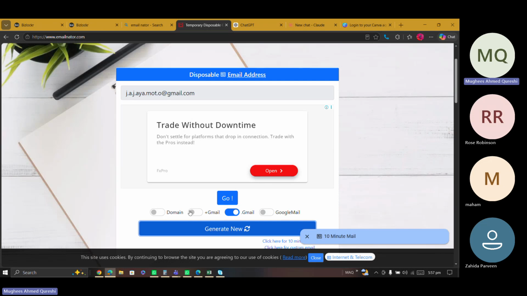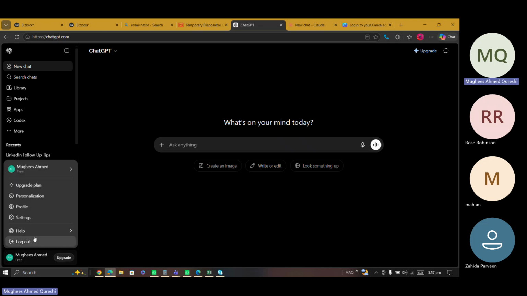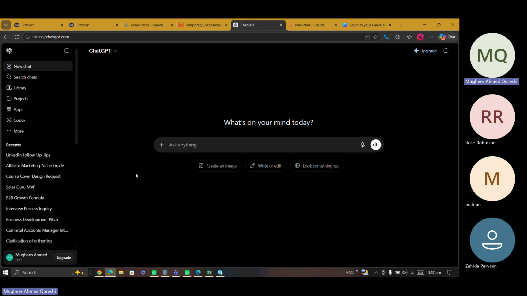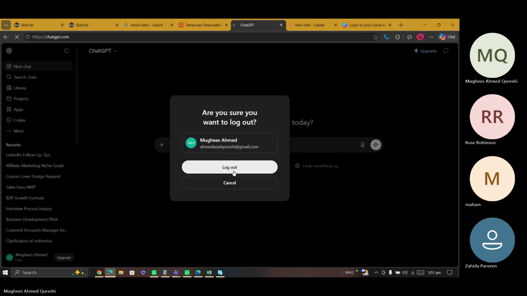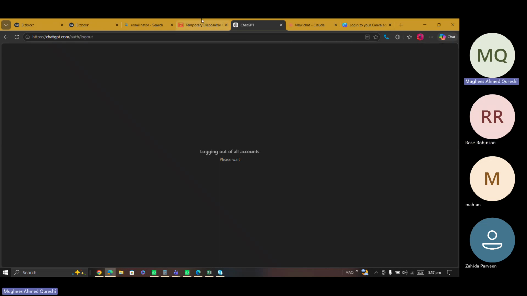The new email, let me just generate it. So this is the new email, a disposable one, where I'll be able to get the emails and codes whenever I really want to. Let me show you an example. I'm going to sign in over here, and I want to log in with one of my temporary emails.